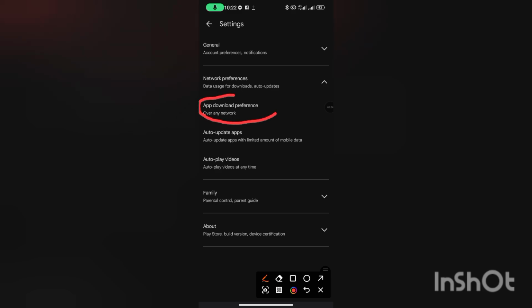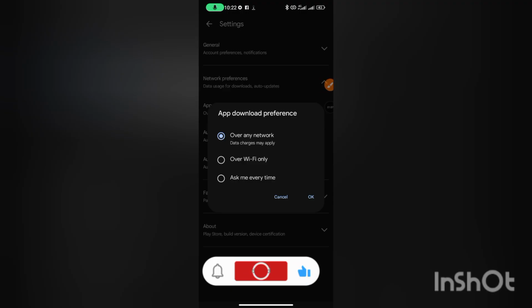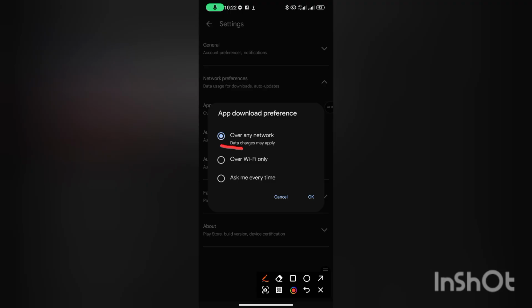Now when you click on this app download, it will give you some options. If you leave it on this first one, over any network, that means any app you want to download, whether large app or small app, will download over your mobile data. If you leave it on this one that says over Wi-Fi only, that means it only downloads apps when it sees a Wi-Fi connection. And if you leave it on this one, ask me every time, you are the one to authorize whether you want to download or you don't want to download. So I will leave the setting on ask me every time, and then I'll click OK.